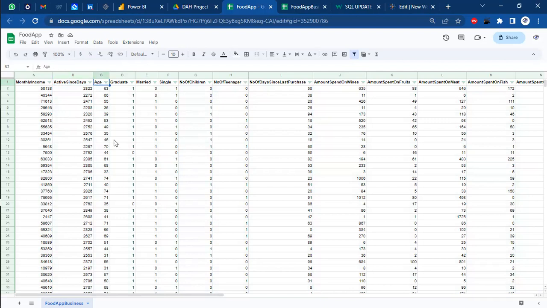Then we're also going to be looking at the age, just like the income. We cannot go all the way down to analyze it, so we're going to create buckets, which are age groups. We're going to look at the least age and the highest age so we can know the kind of age groups we're creating.